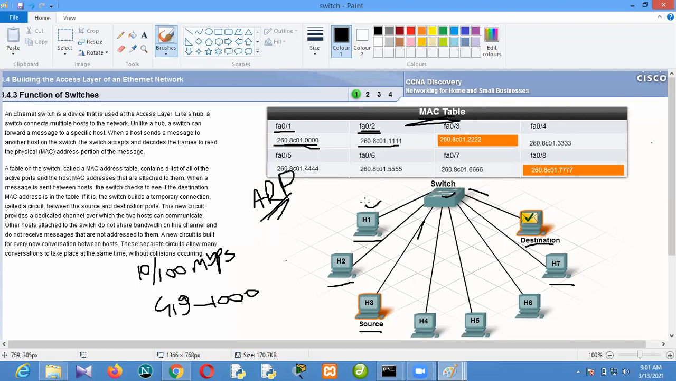So when H1 wants to send a message to H7, it will now be asking who is H7. Normally, when you set up a network like this, they'll have IP addresses. They will assign IP addresses, but before they communicate, they need to fill up their frame. I'll talk about frame later. It's after this that I'll talk about frame.